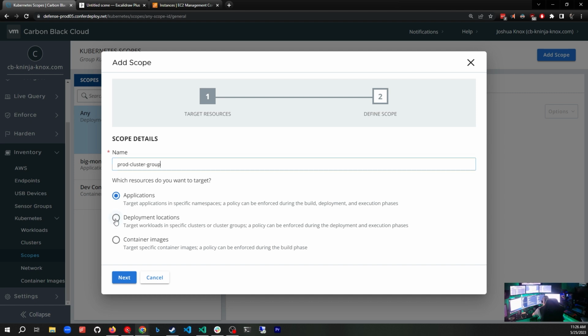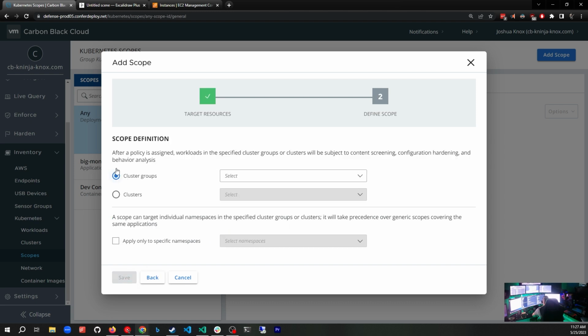And in this case, we're going to go down to the deployment locations. You can see here, this targets workloads in specific clusters or cluster groups. That's what we want, so we're going to click next. Now we get a slightly different screen than we had last time, and we see we have the option of cluster groups or clusters. Now we want cluster groups.